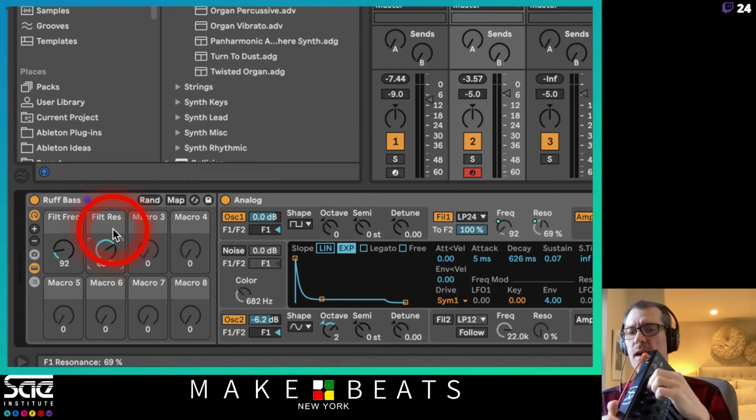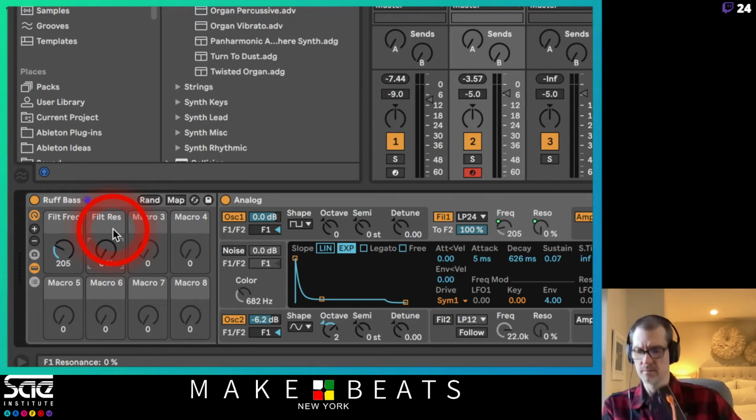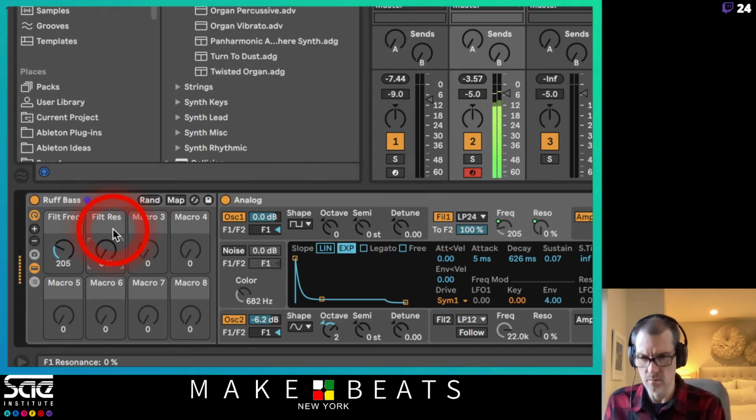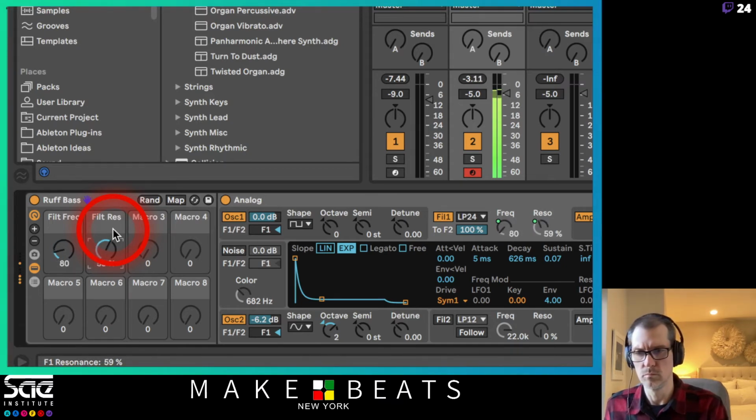Okay, so now all I have to do is turn a knob on my keyboard and it's changing the sound right there. You can see it's messing around with that sound. So I can go ahead and do that. It changes it up quite a bit.